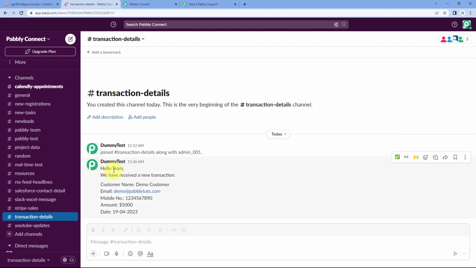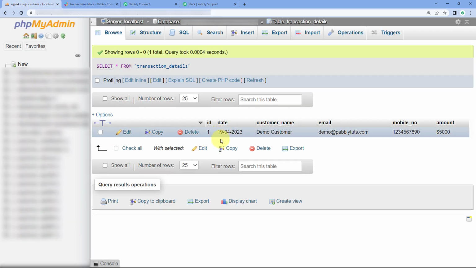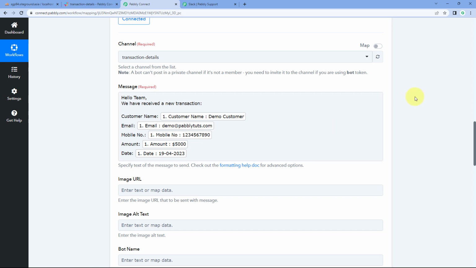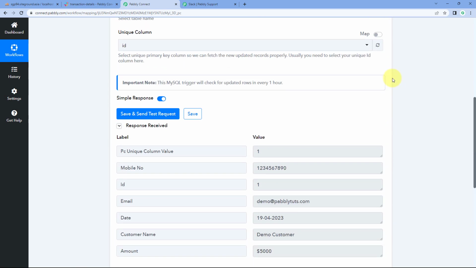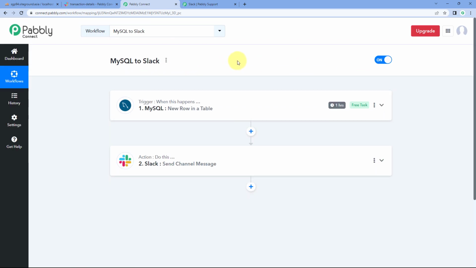The message says, hello team, we have received a new transaction. Customer name, demo customer. This is the email, this is the mobile number, this is the amount, and this is the date. So these are the exact same details of a new transaction which we have added in our MySQL database in this table as a new row. This means the automation workflow which we have created using Pabbly Connect is working perfectly fine.